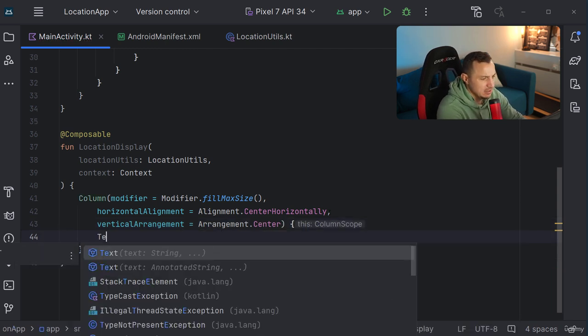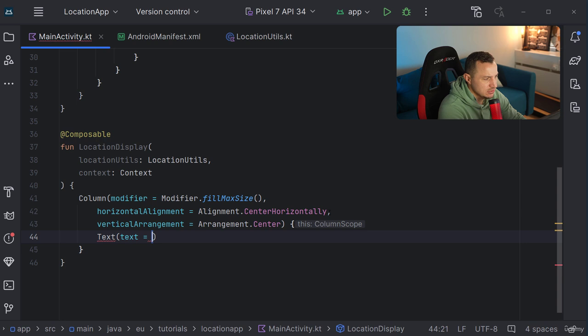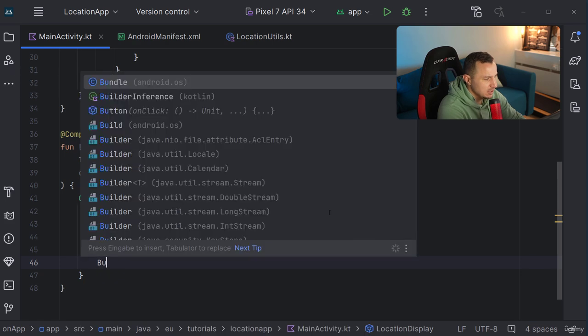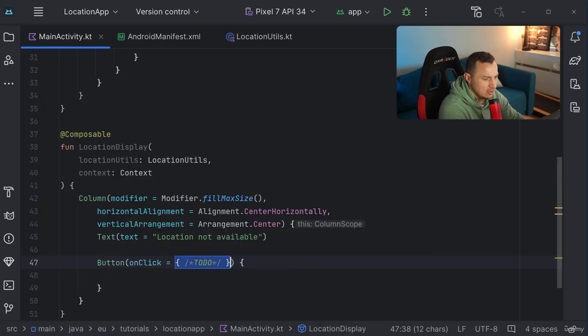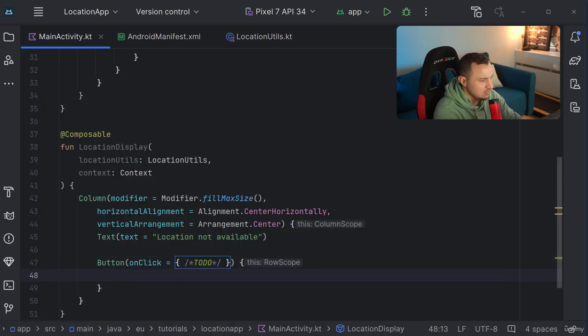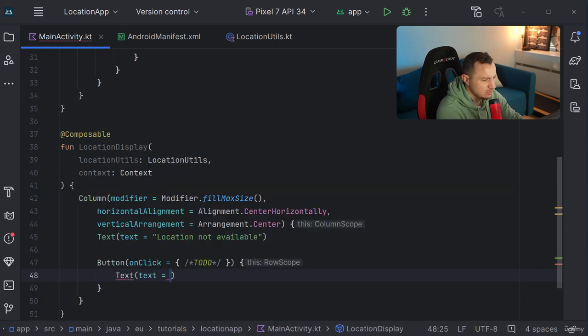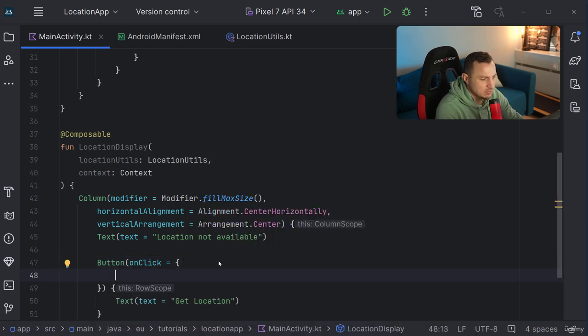Now in here, I'm just going to have a text first, which is just going to say location not available at the beginning. Okay, and we want to change that obviously. And then there will be a button. All right, now this button needs an onclick, as we always have, and it needs some content, which I will just use text. And I'm going to say get location. So the button is just going to say get location. That's the idea here.